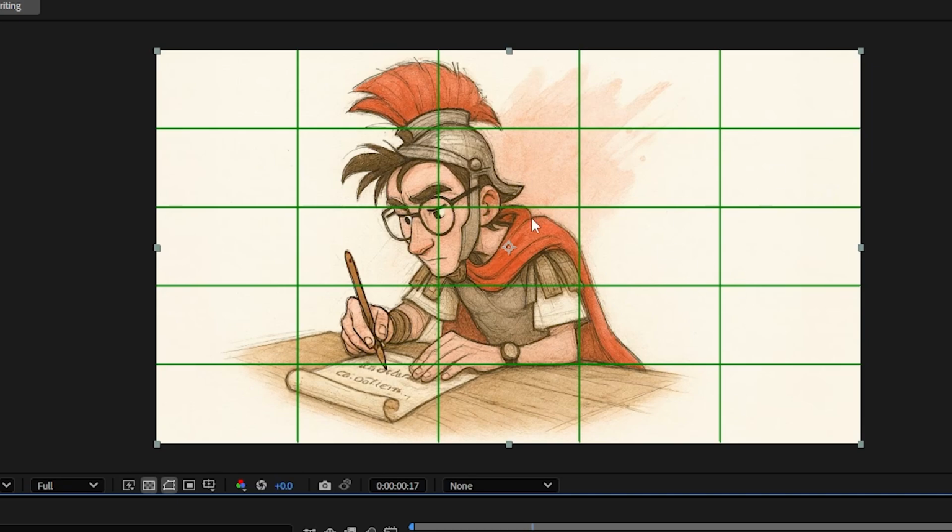This is too many crosshairs, too many lines. I believe it's a 5x5, and I want a 3x3. So how do I change this so that going forward, it'll always show me my rule of thirds grid? Well, it's really easy to do.